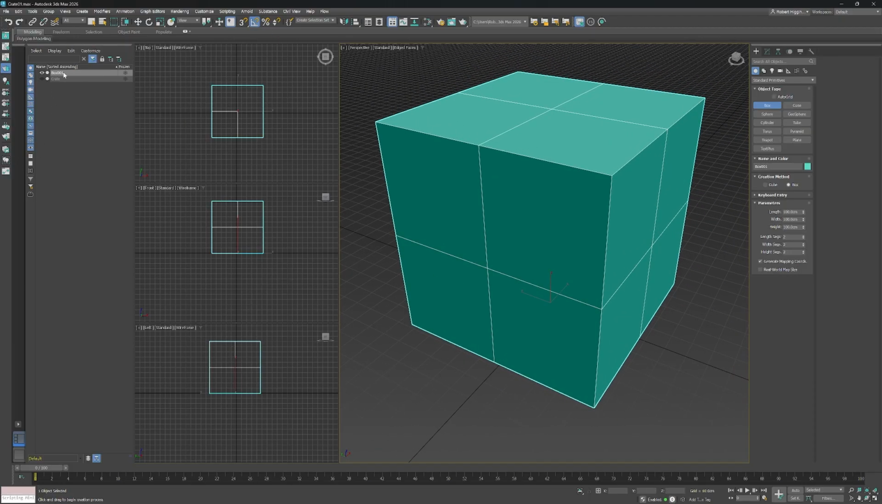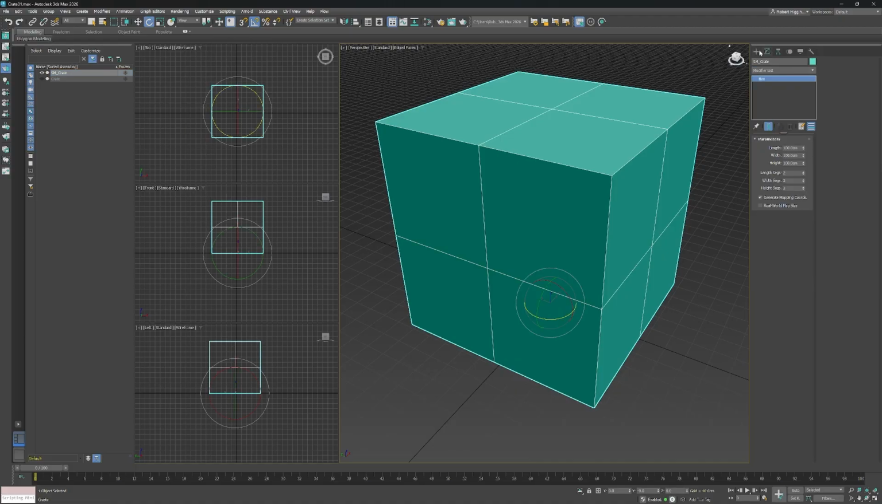And what we're going to do with this, we're going to name this crate again, but we're going to prefix that with SM, which stands for static mesh, because we know that we're going to be working in Unreal Engine. What we're going to do this time is we'll remove the length segments. We'll just have one segment for each of these sides. And we're going to add an edit poly modifier to the stack.